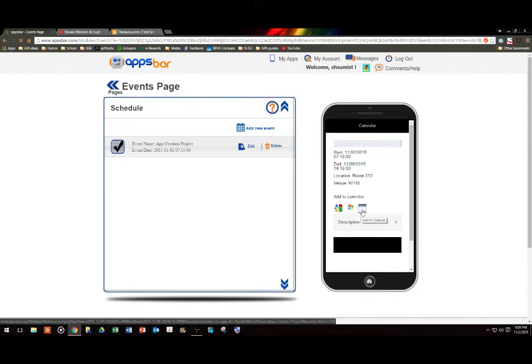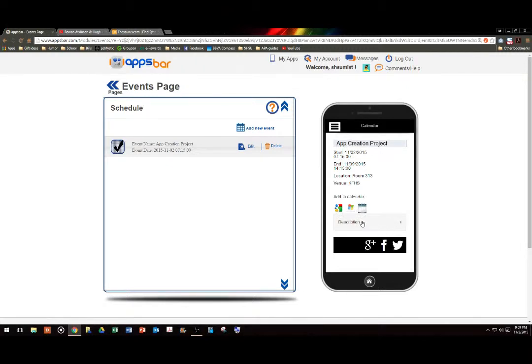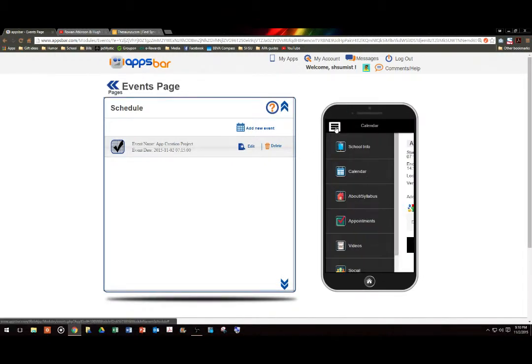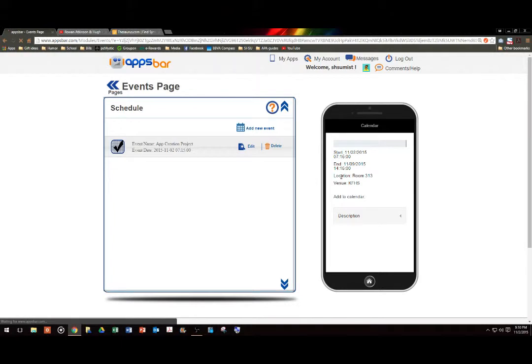If you notice, it automatically syncs, or it can sync it for the students. They can add it to their Outlook page, to their Windows Live, or even to their Google Calendar should they have one. And if they want, they can go onto the description, and they can even post this onto their Facebook or their Google Plus account and get some more information. Here's the description: create an app for Hamlet, so that they understand what they are supposed to do.